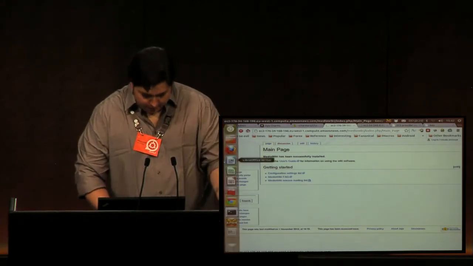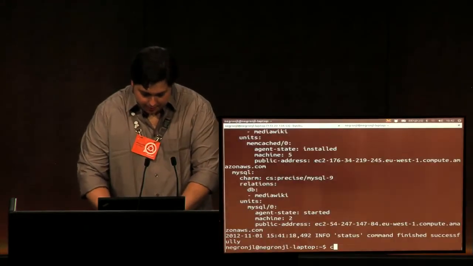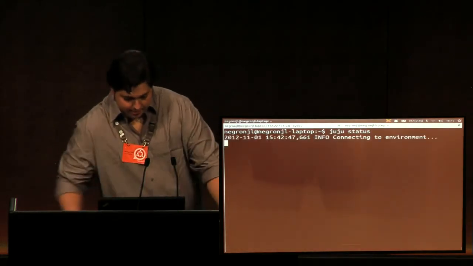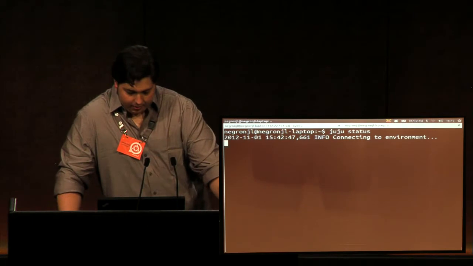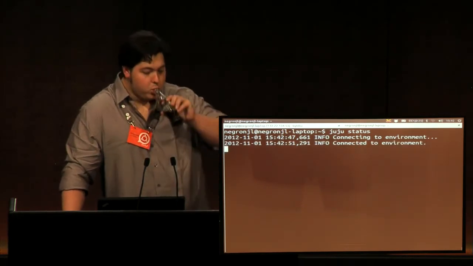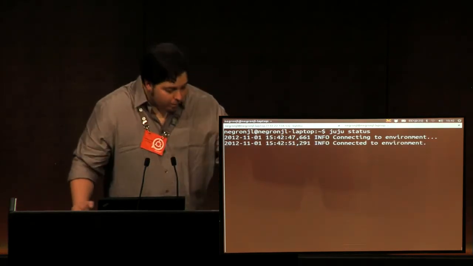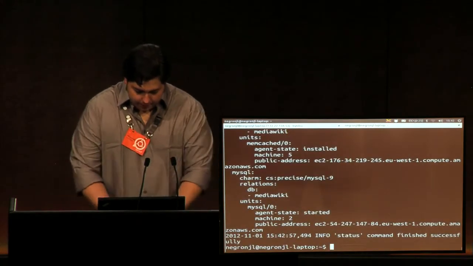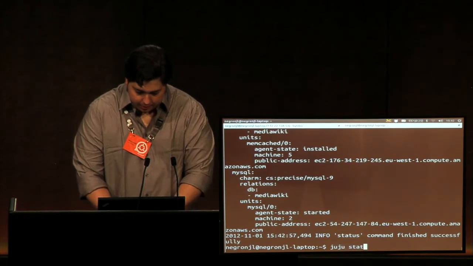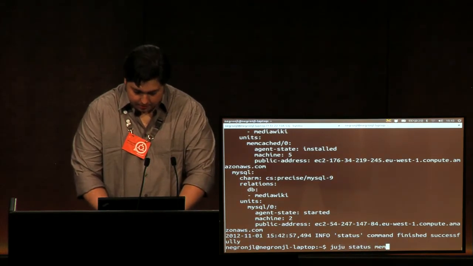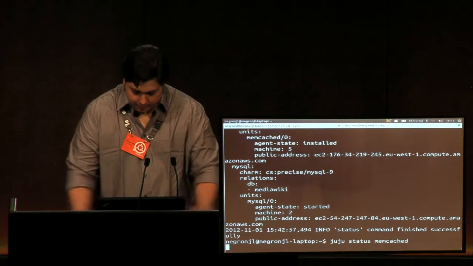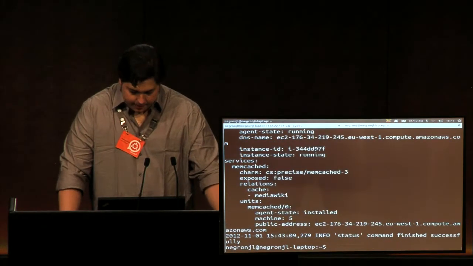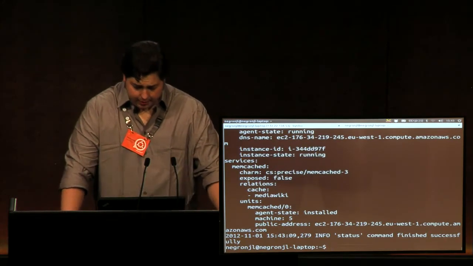So now it's time to investigate what is going on. Do status again, maybe. No, it still says installed, and to make it a little shorter, you can always just type the service you want. Don't have to worry about the extremely long output. So yeah, unfortunately, it's still showing it's installed.